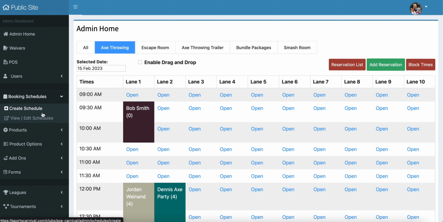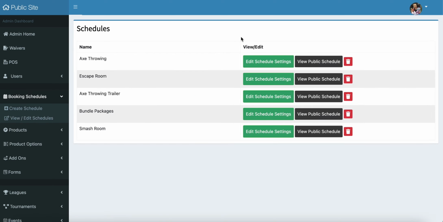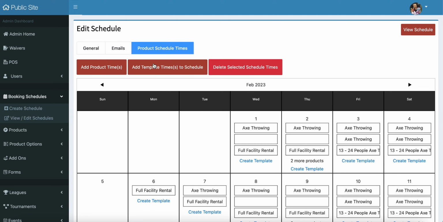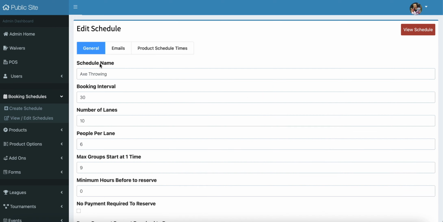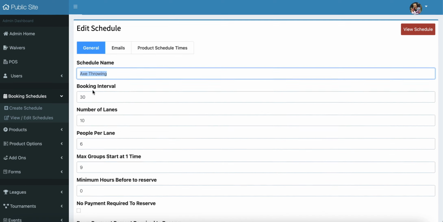We're going to click into Booking Schedules, View Edit, and let's go with axe throwing. So I'm going to edit my axe throwing schedules, and we'll click over to General first. You can rename this to whatever you'd like here.